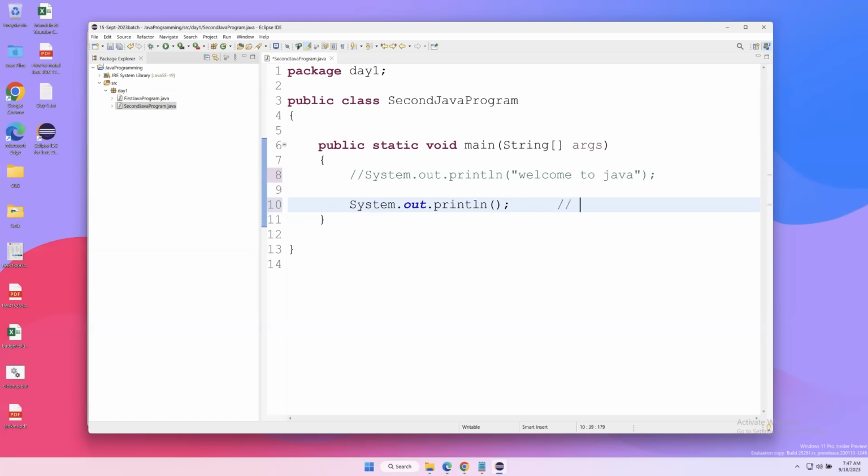The command is Control plus Space. So when you execute this Control Space, the entire statement will be added automatically. I'll show you one more time. Just type syso, then Control Space. If you are working on a Mac, you have to press Command Space. On Windows, it's Control Space. When I press Control Space, it is added automatically. Okay, this is a shortcut.